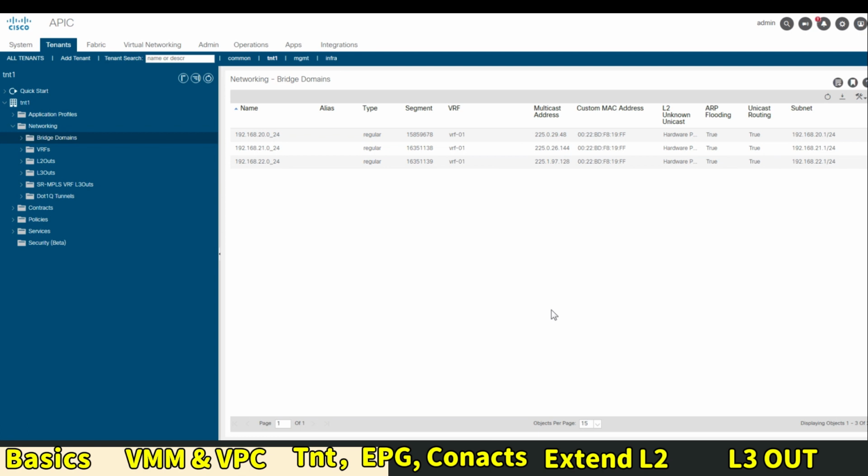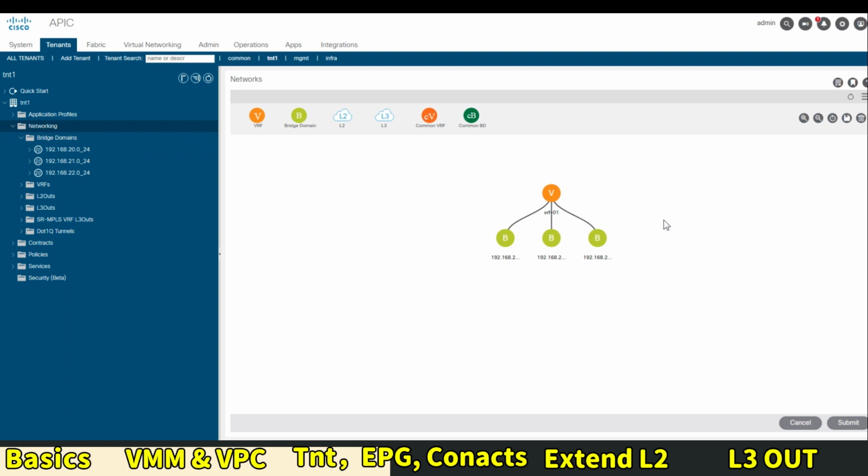Now I'm creating 3 bridge domains. If you go to networking, I'm seeing 3 bridge domains created in a diagram here. Next is the application profiles. An application profile is a container. It contains the virtualized application layers like EPGs, then automatically renders the network. So the application profile enables me to approach the network resource pool in terms of applications rather than infrastructure building blocks.